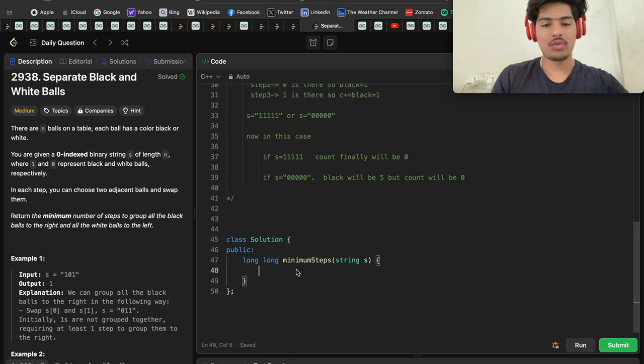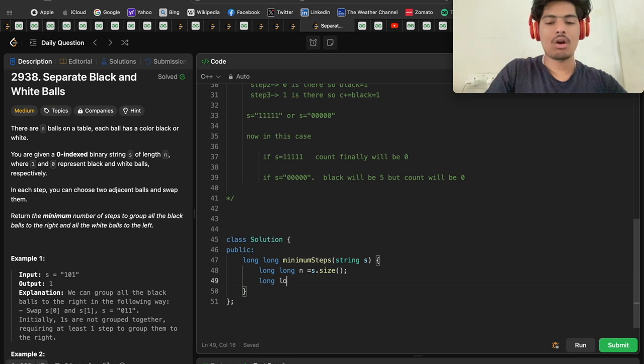So let's do the code for this. The code is very simple. Here long long is there, so I will take long long n equals s dot size, and long long black equals 0, and long long count is also equals to 0. I'll traverse from the back, for int i equals n minus 1, i greater than or equal to 0, and i minus minus. I am checking if s of i is equals to 0. Sorry, 0.